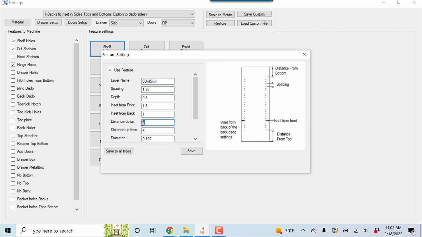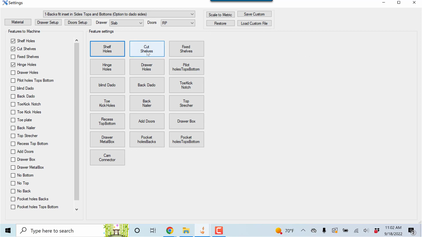And if you are using a drill bank, this spacing does need to be at the 32mm spacing exactly. So 1.25 would not work unless your drill bank is really 1.25 inches. So you would have to enter in the metric equivalent there. So the distance from back, I'm going to change that to 2.5 and 2. Once those are set, we're going to cut shelves.